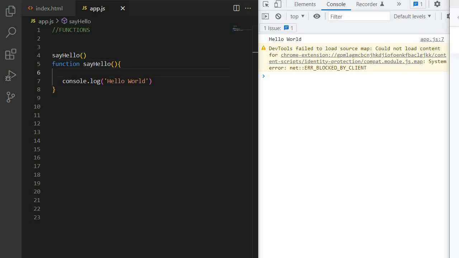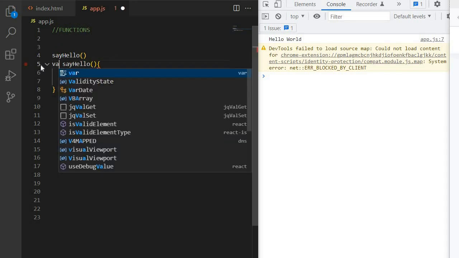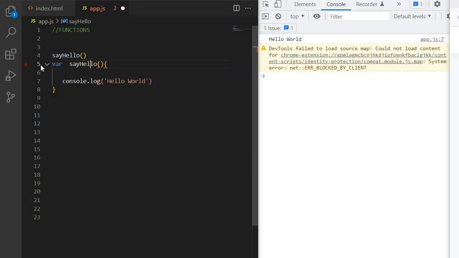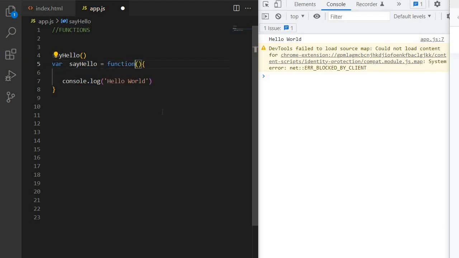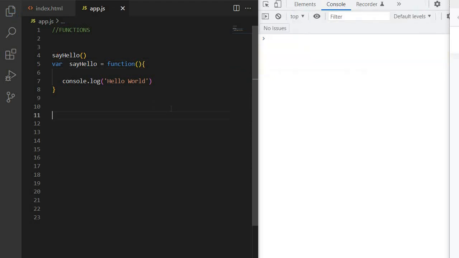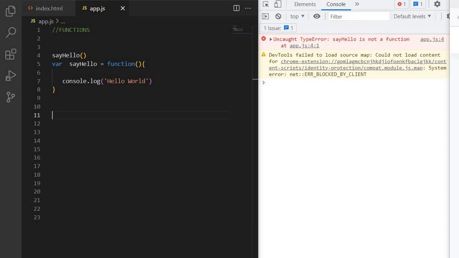When a function is used as an expression, however, an error will occur because only declarations are hoisted. For example, if we were to say hello and make this a variable, an expression, sorry, we would just say function. So we've just used this function as an expression, and if we were to call that, you would notice that we would get an error. So this type of hoisting is only available for functions that are explicitly defined and not those that are used as expressions. That's essentially how hoisting works in JavaScript.